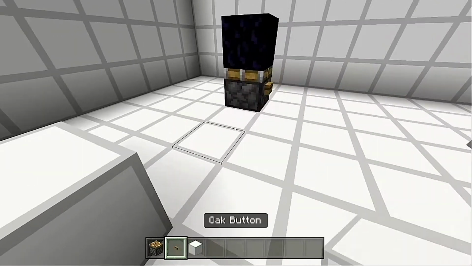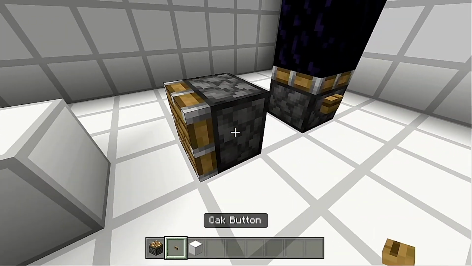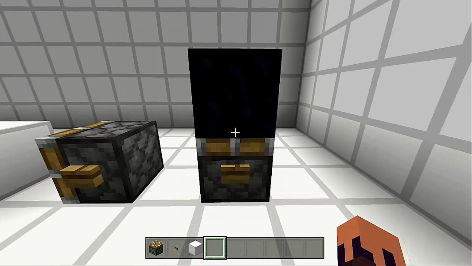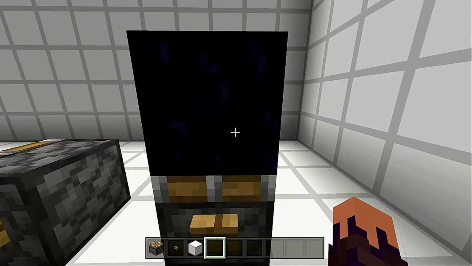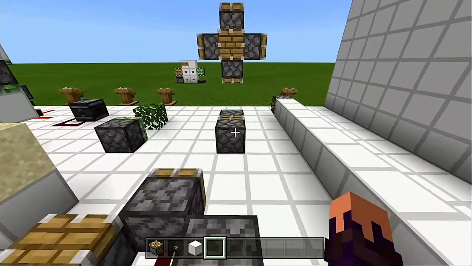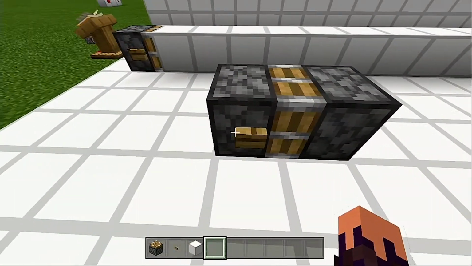Now we can take a look at the obsidian here. And as you can see, it will not work. Obsidian can't be moved by the piston. And we can push the piston like so.